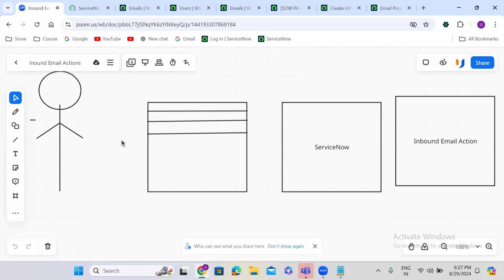So we as an employee will send out an email. ServiceNow receives that email. It will actually trigger the inbound email action. Once the inbound action is triggered, it will create an HR case record. Likewise, whenever we send an email, ServiceNow receives that email and creates the record. Hope you understand, guys. Is the flow clear or not?